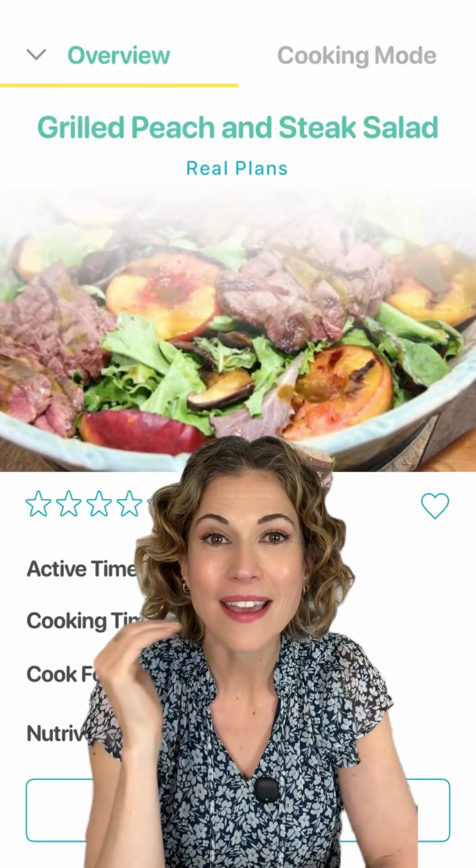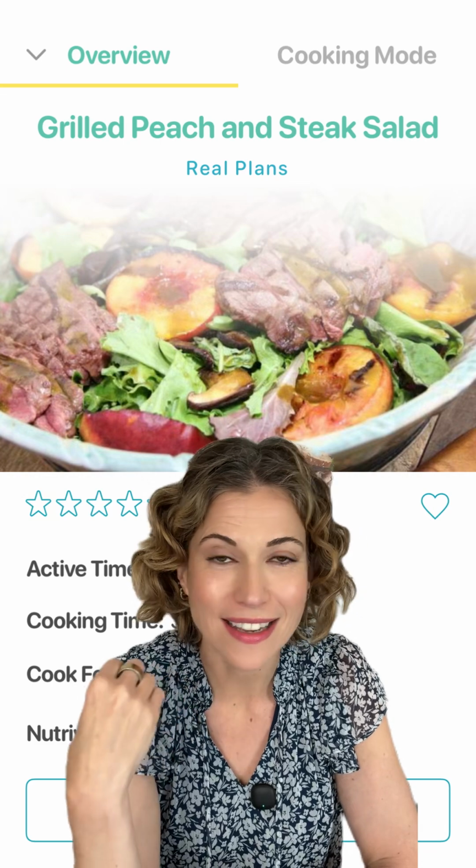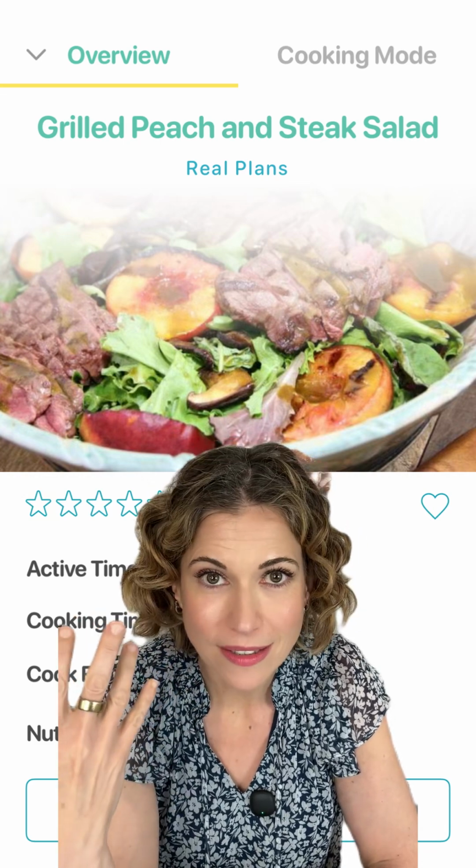Let's say you want to make this grilled peach and steak salad from Real Plans. This is actually one of my recipes, by the way.